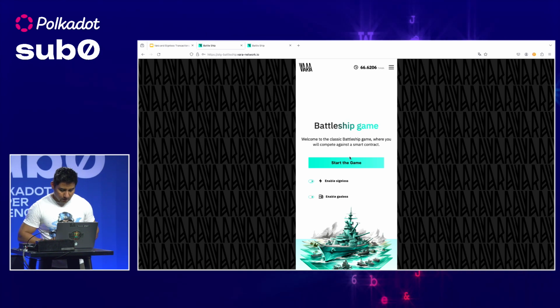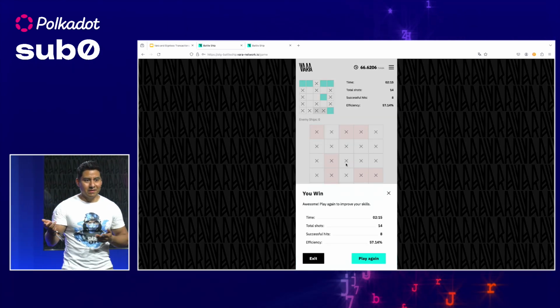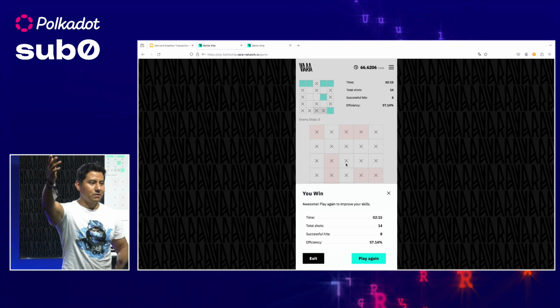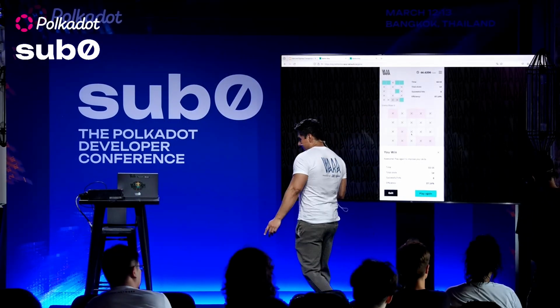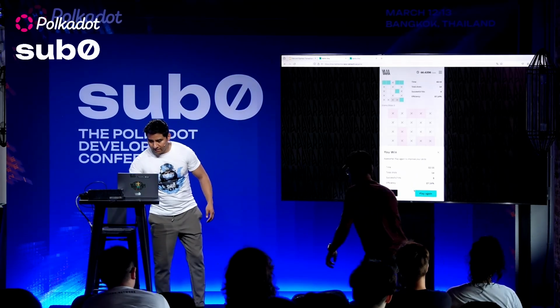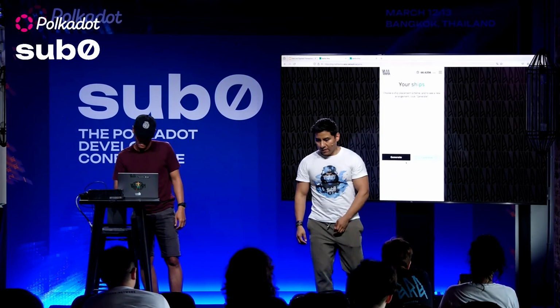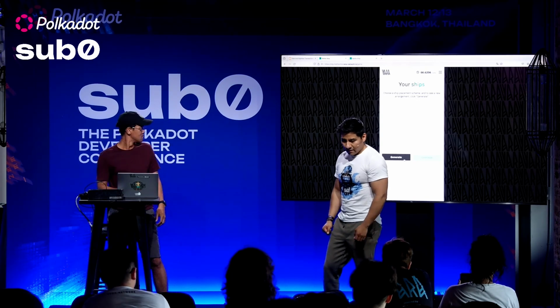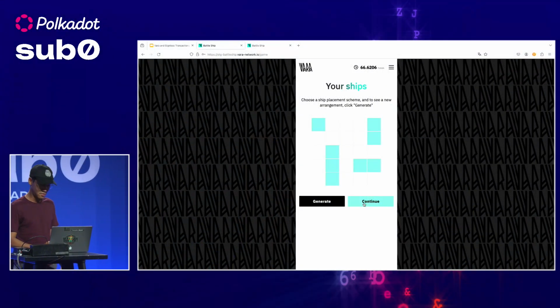Here we go. Start the game. So who wants to be the next player? Please help me, the last one. Please come. I'm going to click on play again. Please click on generate to choose the map of your ships. Whatever, just click on generate. If that's okay, continue.